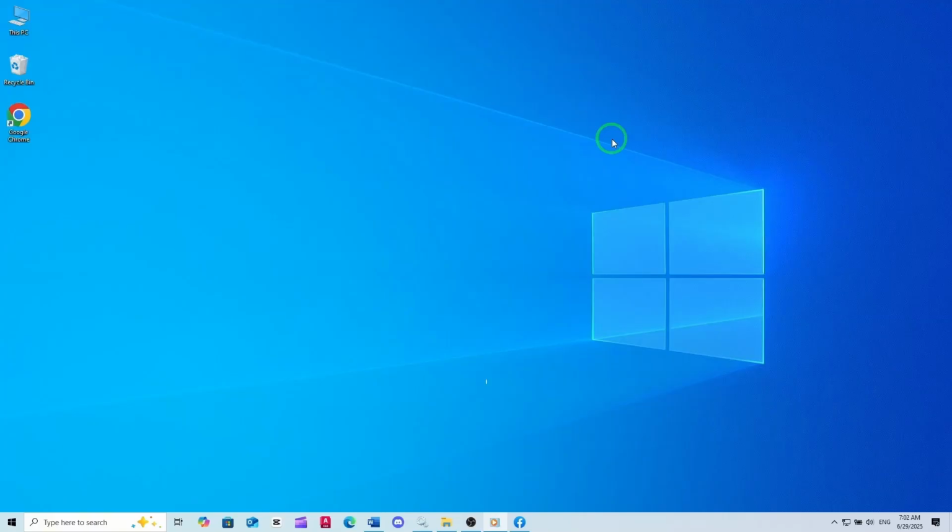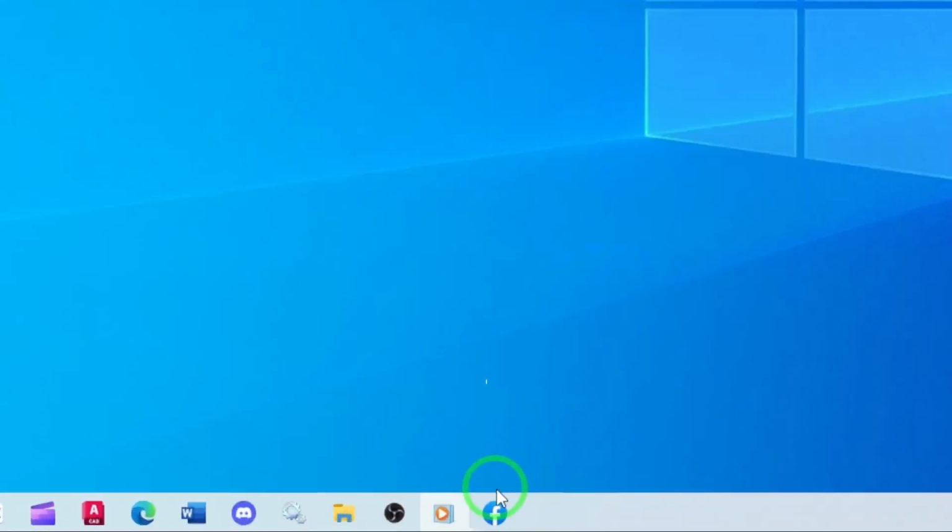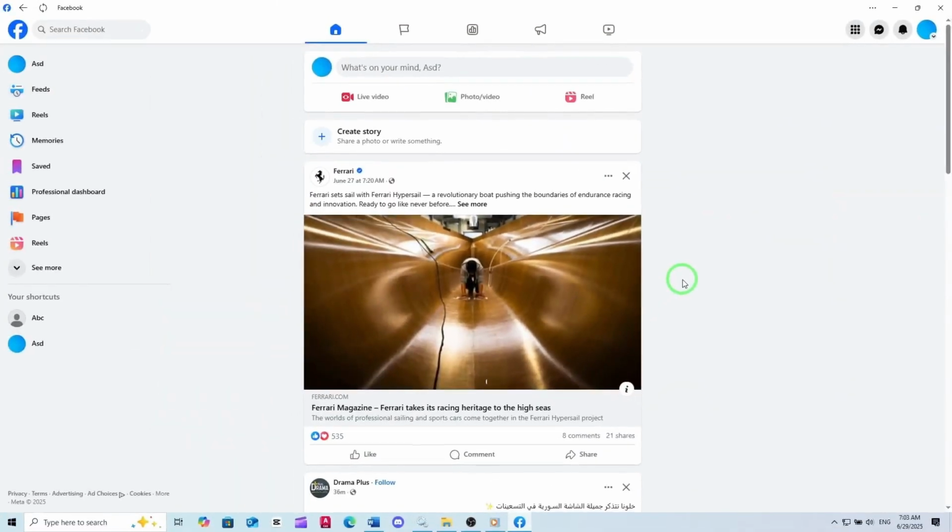Let's get started. First, open the Facebook app on your PC. Once you're in, look towards the top right corner of your screen and click on your profile photo. This will bring up a list of your pages. Select the page where you want to add your social links.